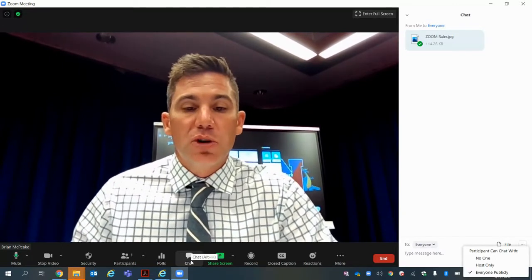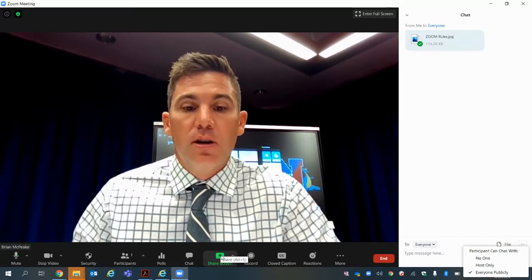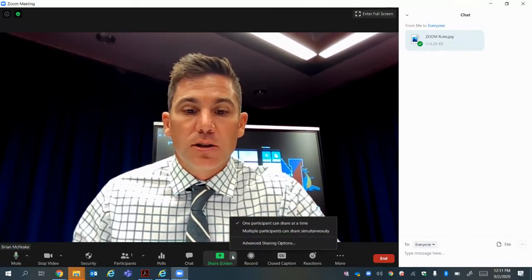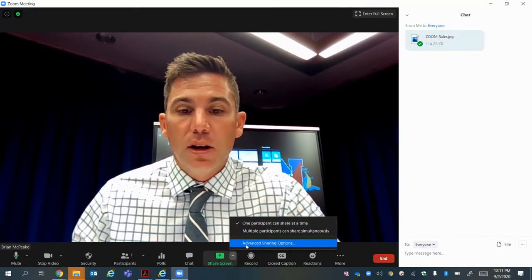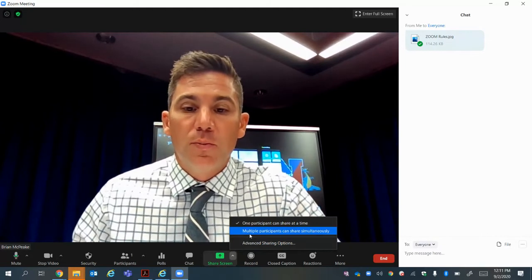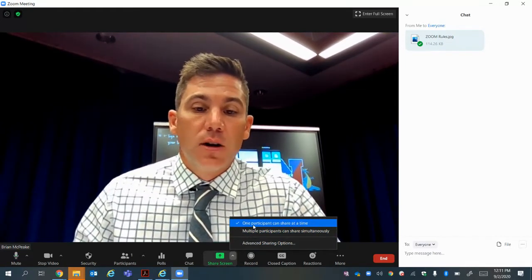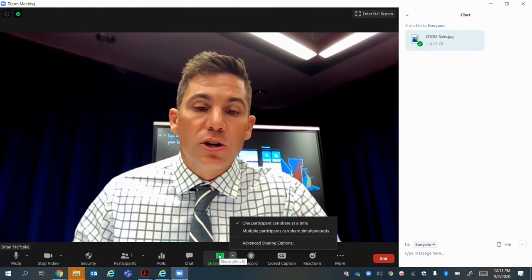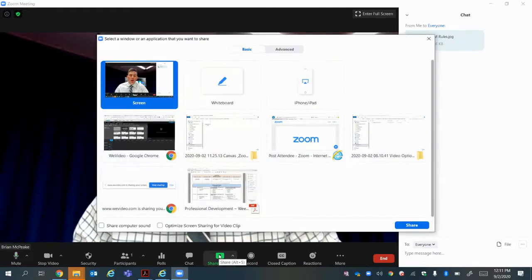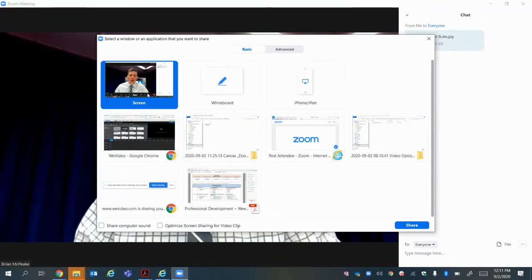Okay, the next one we want to show you is share screen. In the share screen, you have a lot of options. When I look at this one here, I can see advanced sharing options. Multiple participants can share simultaneously. One participant shares at a time. You can get into that, but this is more important. Just click on the green button. When you click on the green button, you're going to see screen, which means they're going to see everything on your screen, or you could choose whiteboard.